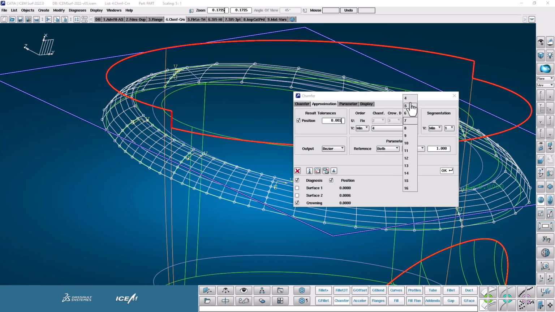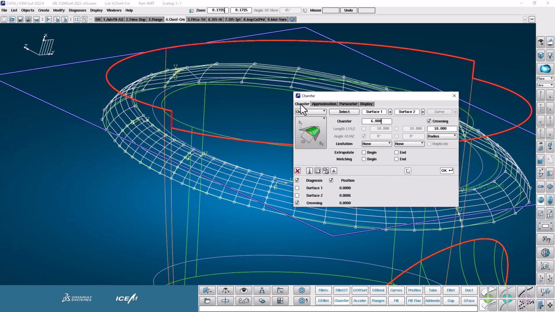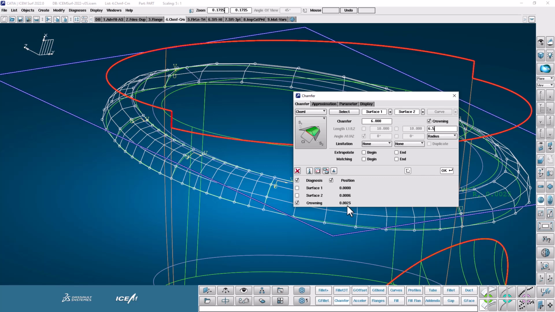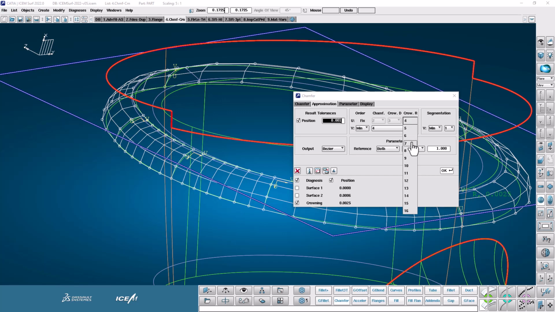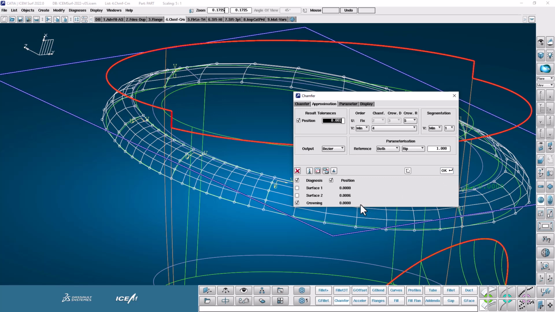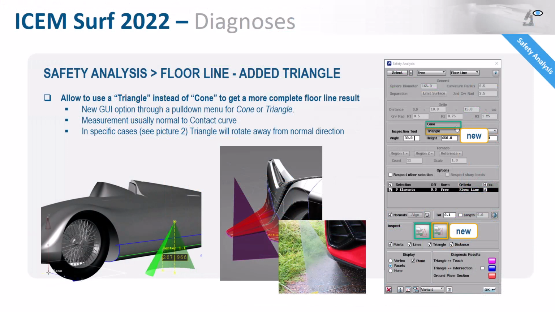So let's go back down to 4 and just try something else one more time. Let's make it a lot more difficult. If we make that 6.5, because it's a 6 mil chamfer, it's going to really struggle to get that radius in there. If I push OK, there we go, and you see it's now 2.5 microns. So let's go back to the approximation tab and choose what we want. We could try 5, and even an order 5 will do it. So this gives us real fine control over the order of our chamfers as we choose how we want them to be.